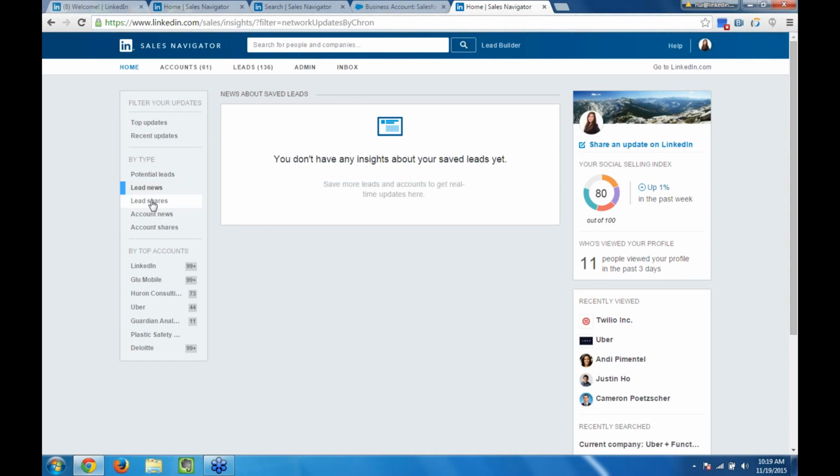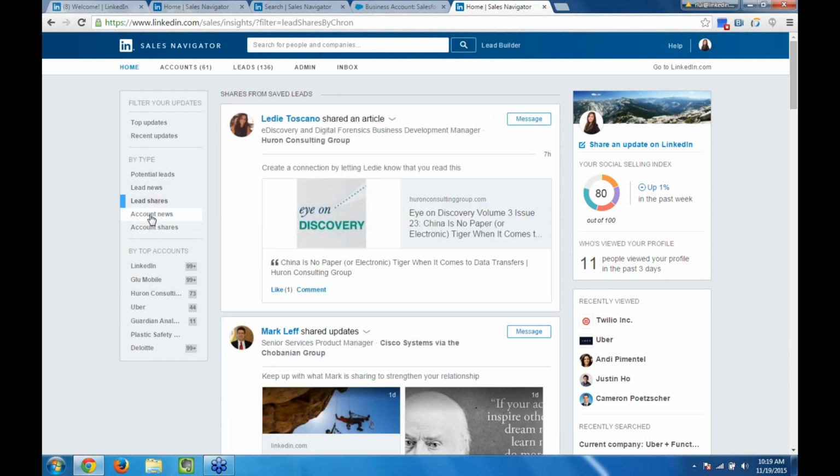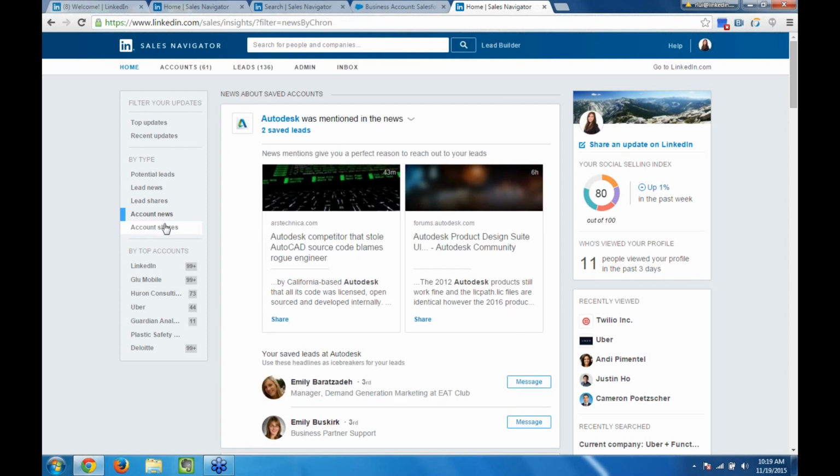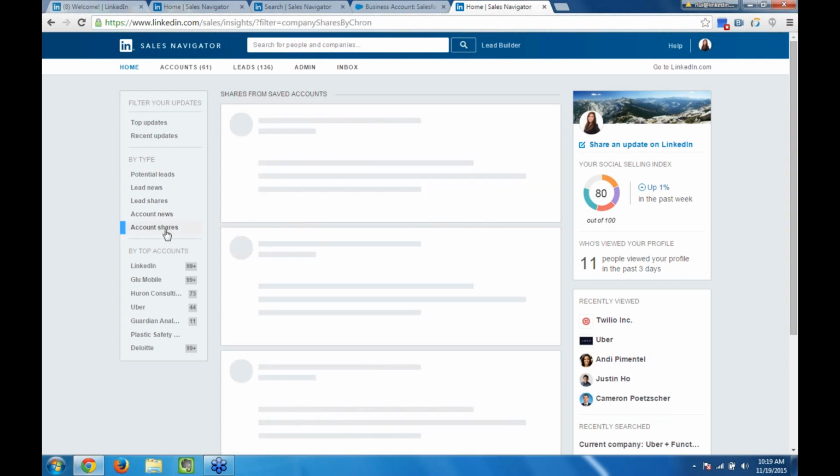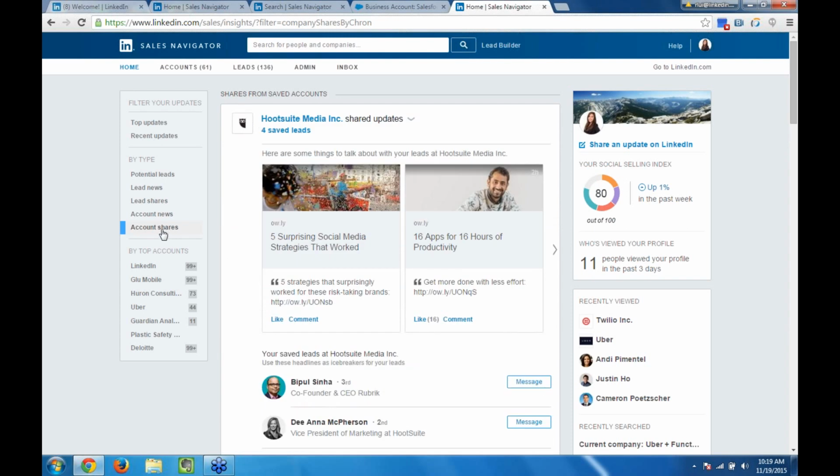It provides any news that's happening within your leads. Anytime your leads are sharing on the LinkedIn network, when your companies are mentioned in the news, and also when your accounts are sharing on LinkedIn. This is the best way for you to start re-engaging with your customers and also to start finding additional decision makers that you did not know about.